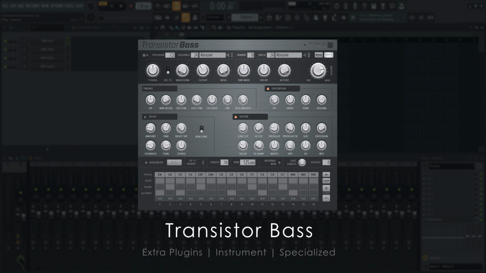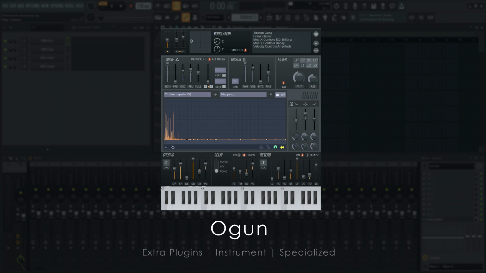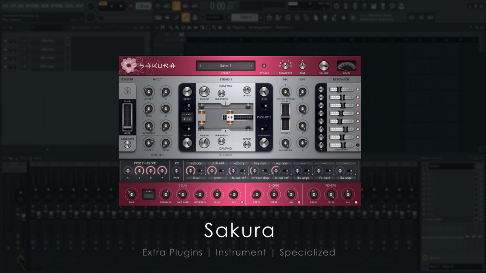Transistor Bass meticulously emulates the sound of the legendary Roland TB303 bassline synthesizer, without the UI limitations of the hardware original. Even if you don't recognize the TB303 product, you will recognize this classic 80s acid sound. Ogun can produce exceptionally rich metallic and shimmering timbres, although it's not limited to this genre. Sakura, the string physical modeling instrument, expresses the delicacy and beauty of stringed sounds.